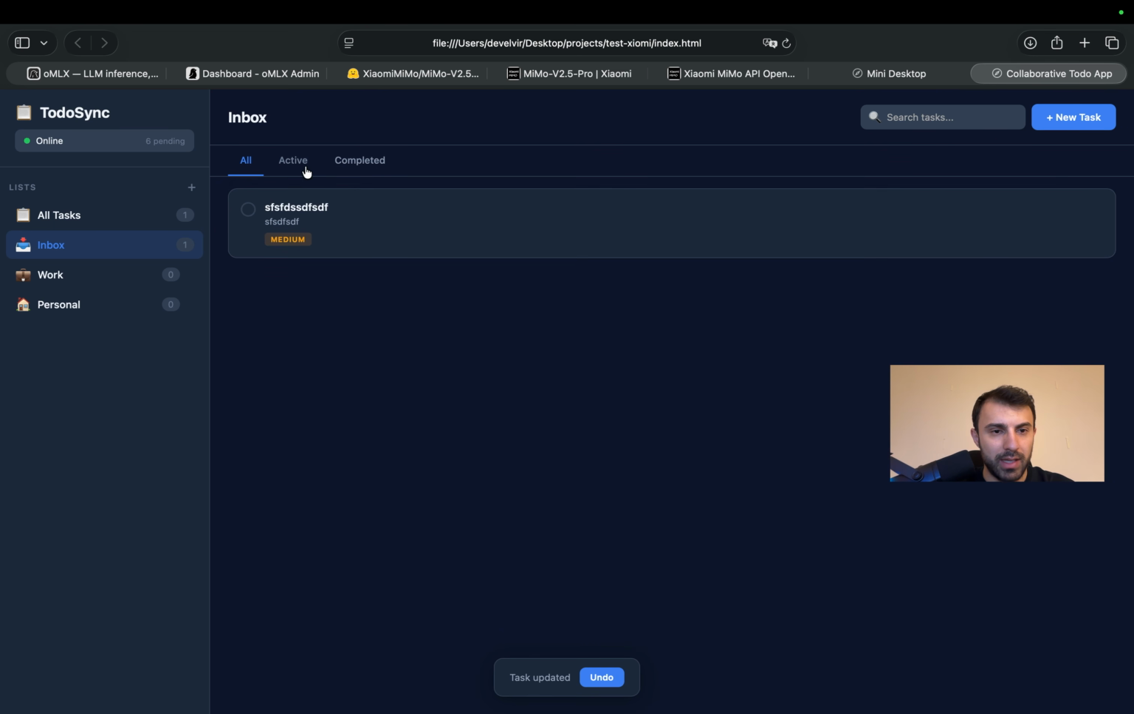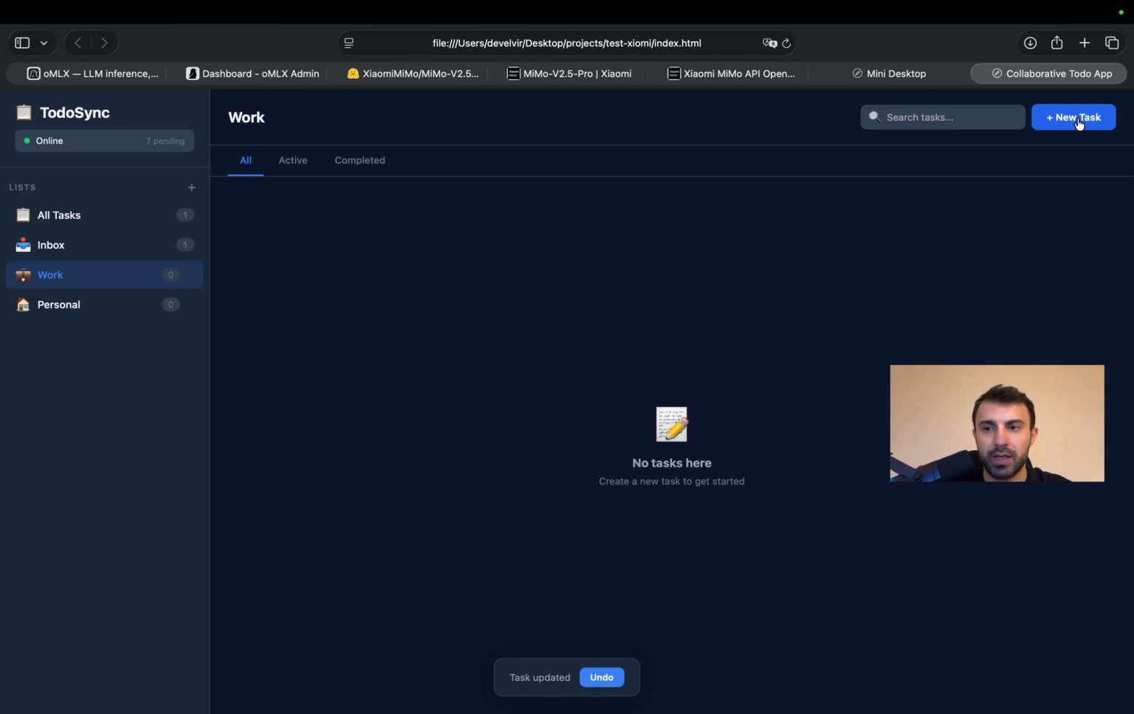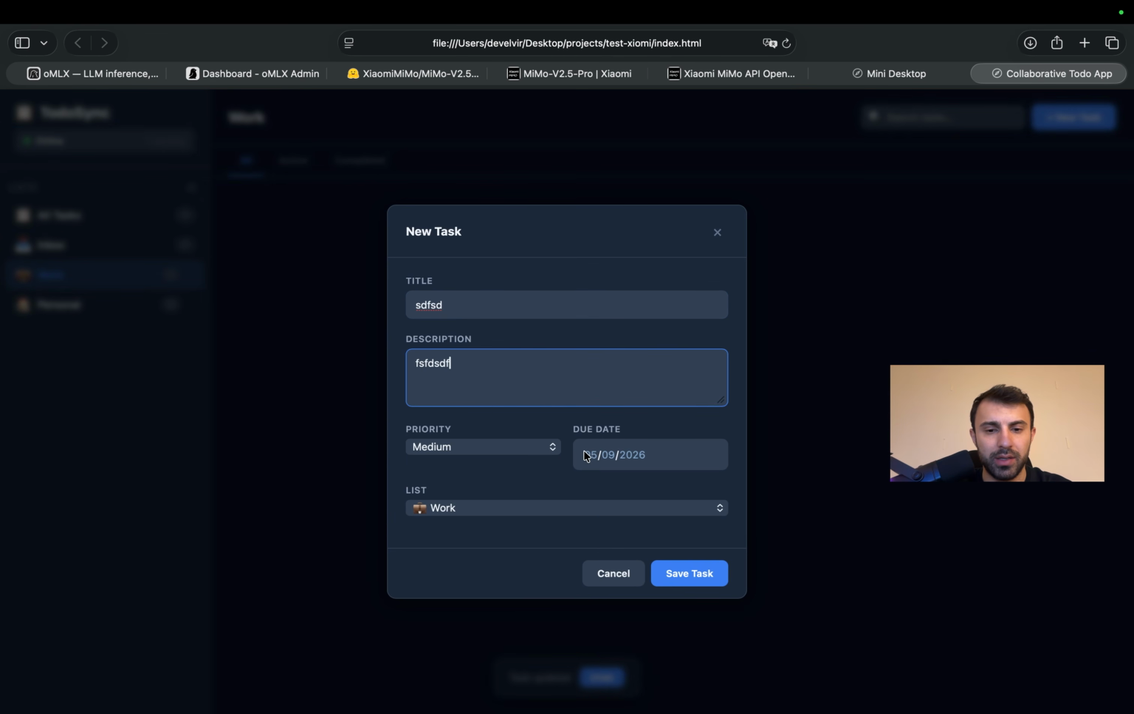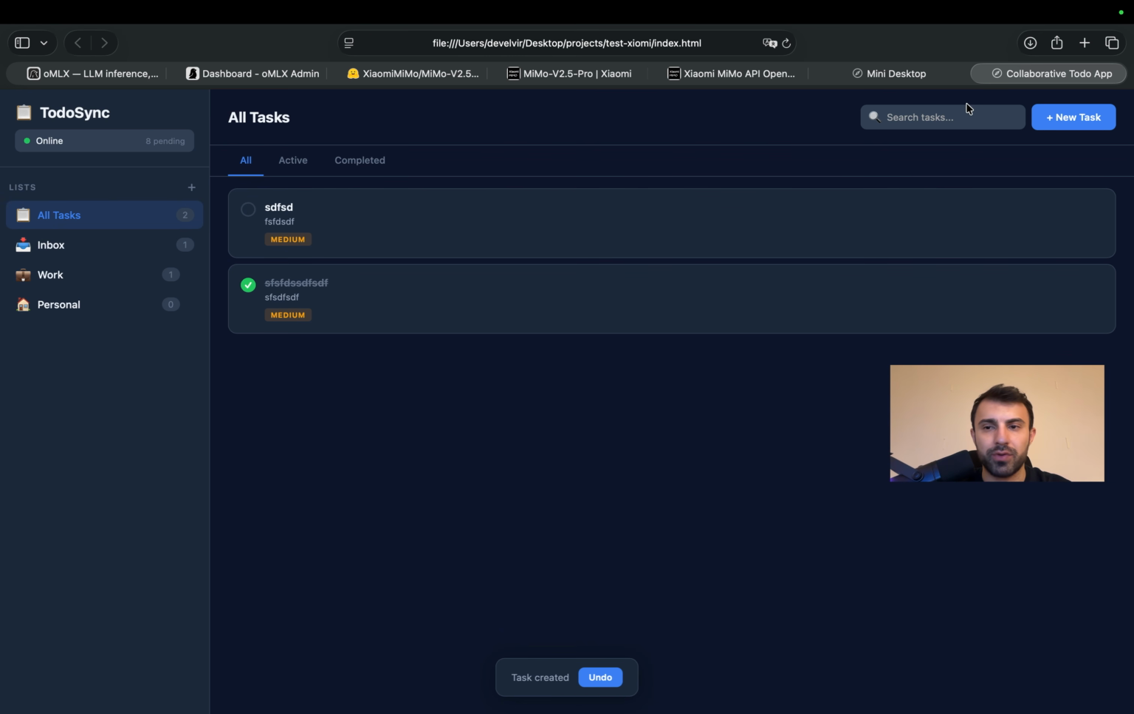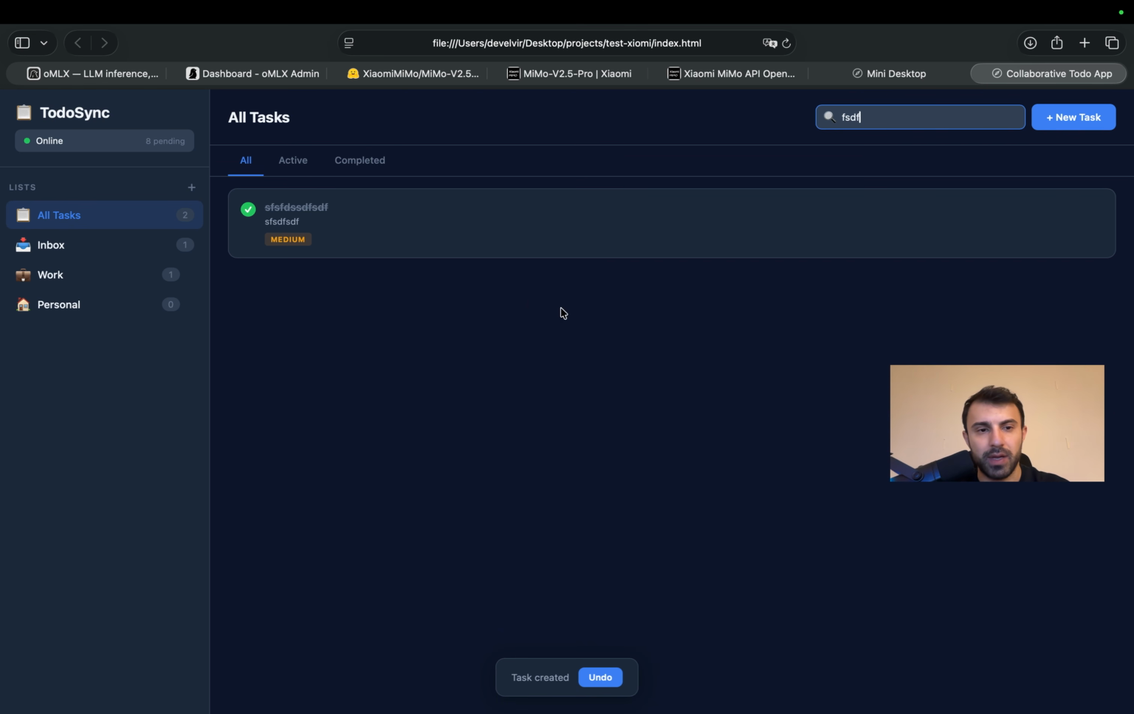Active and completed. Let me complete the task. Active, completed. As you see, it is right here. And also I can create a task right here and put it to the work list. As you see, it is here. All tasks are displaying right here. Inbox is here and work list is here. Even I can search for the task. Let's say FSDF. As you see, it is filtering down, which is great.